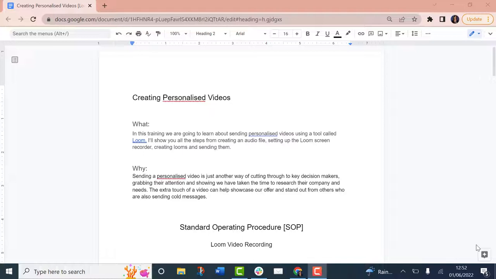Now, the reason why this is such a cool approach and really worth your while is it's another way of cutting through the noise to key decision makers and grabbing their attention. So showing them that you've taken some time to research their company, look at their company website, look at their social media, is just a personal touch that can really show someone that you've done your homework and you've investigated their company.